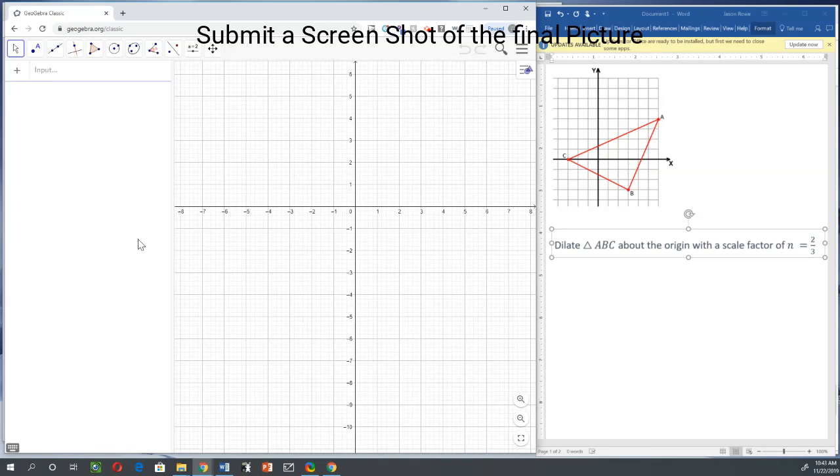So now remember, when we're using GeoGebra, we want to try to use GeoGebra Classic. It's a lot more user-friendly than a newer version of GeoGebra. So make sure when you do your Google search, you search for GeoGebra Classic, and it'll pop right up.